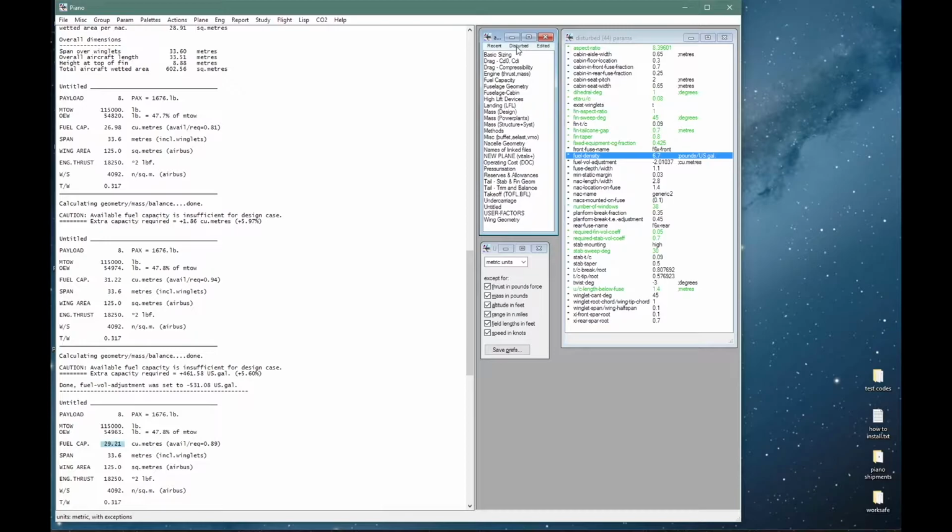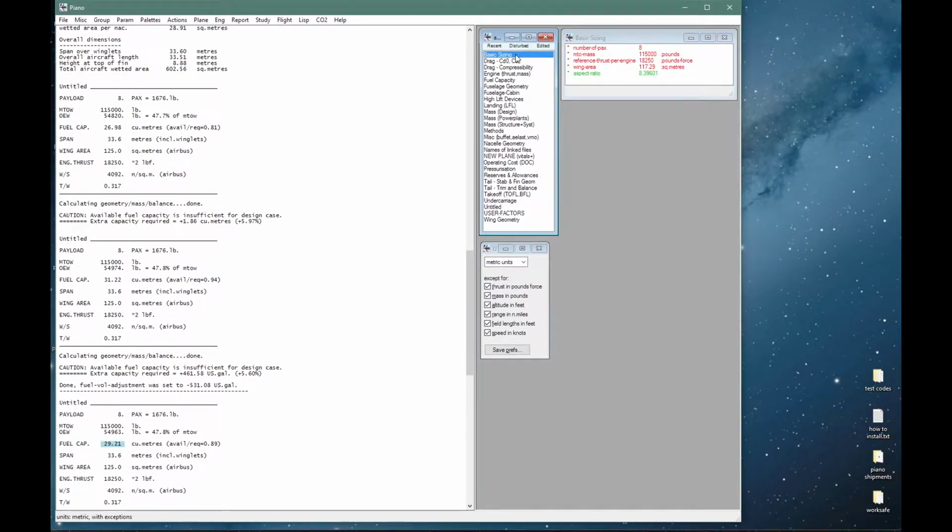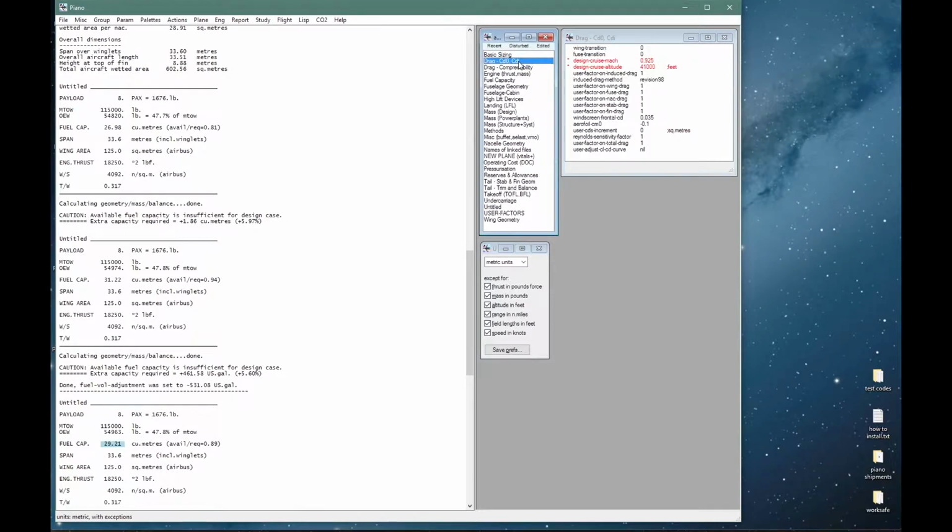Let's now go through all the palettes from top to bottom. Basic sizing, nothing to do. CD0 and CDI. We expect to achieve a significant degree of laminar flow compared to the large commercial jets that we have looked at so far, partly because of the smaller dimensions and higher altitudes, which reduce the Reynolds number, and partly because of the very high quality of surface finish in these premier business jets. I will set the wing transition at 30% of the chord.